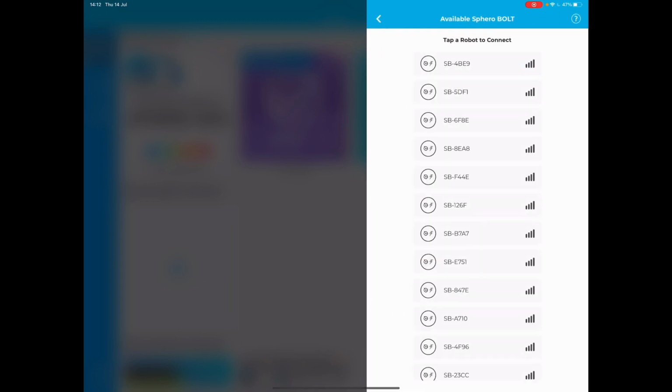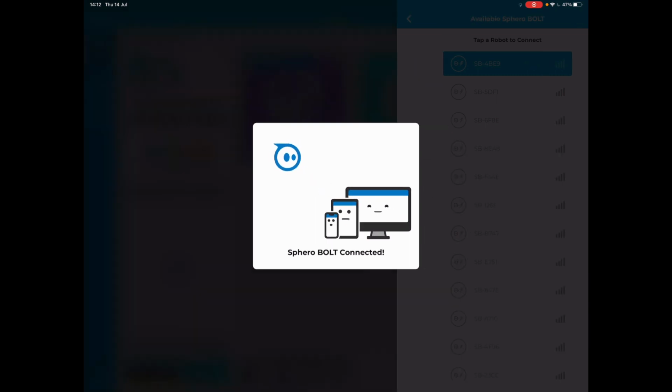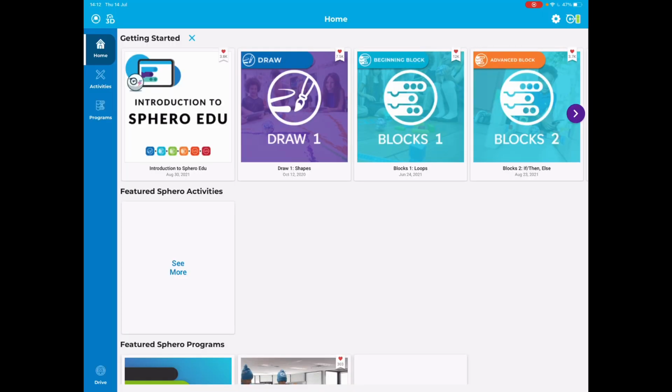Then what you need to do is find the code that's on the Sphero and match it to the one here, and it should then connect by Bluetooth. So it's that top one there. If I click on that, that will connect my Sphero Bolt to my iPad. There we go, so that's all connected. I've now got control of the Sphero.